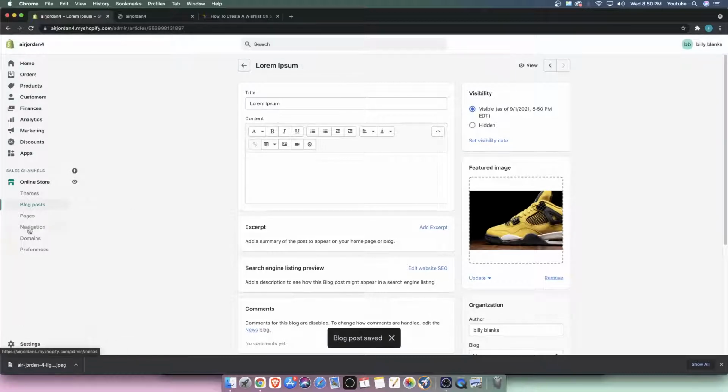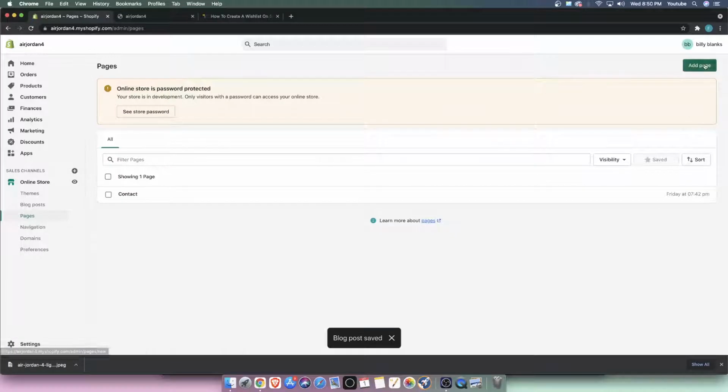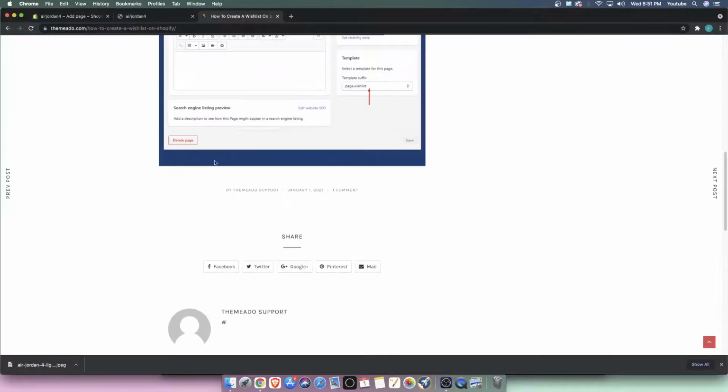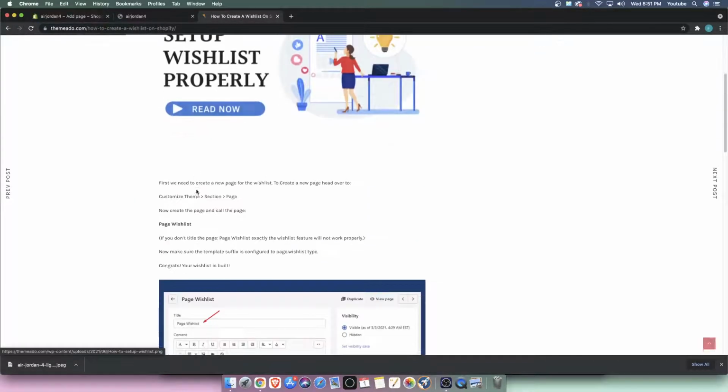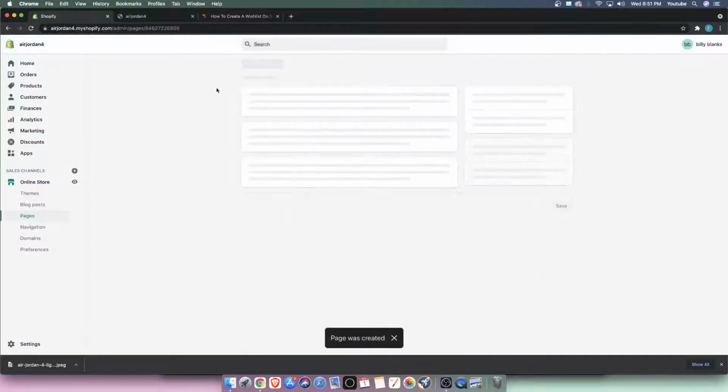Let's go ahead and create the wish list. Let's go over here to pages. And let's go ahead and add page. So we have different templates. Let's create the wishlist template, and let's call it. What does it say here to call it? It says first we need to create a new page wishlist. Go to customize theme page. Now create the page and call it page wishlist. So I'll literally just copy and paste exactly what it gives me, and hit save.